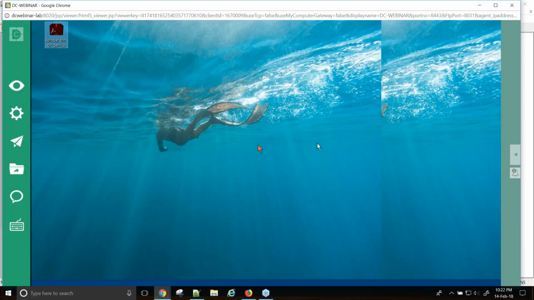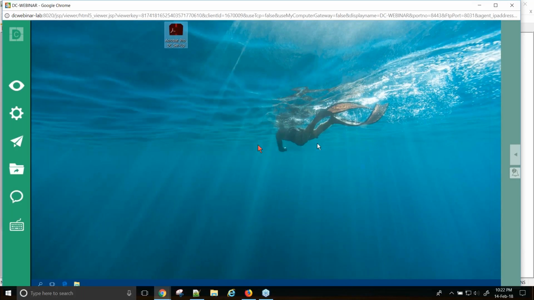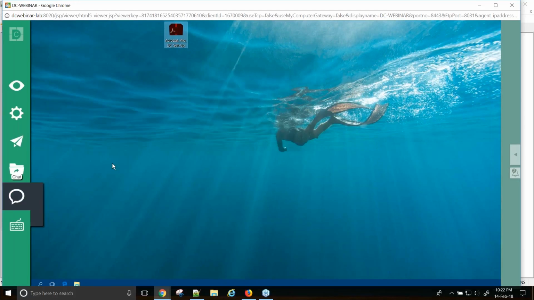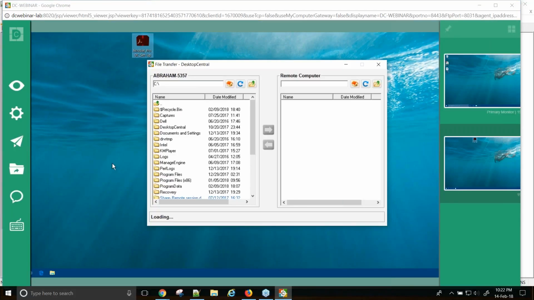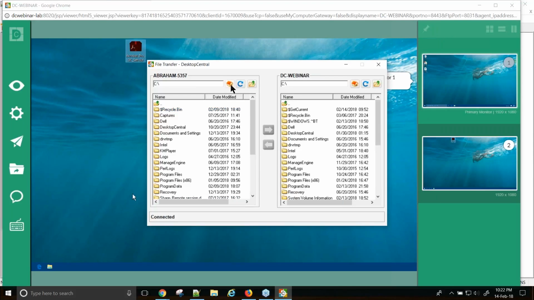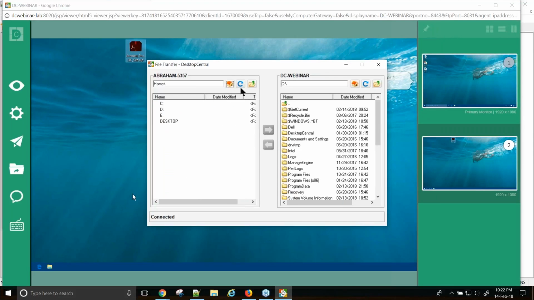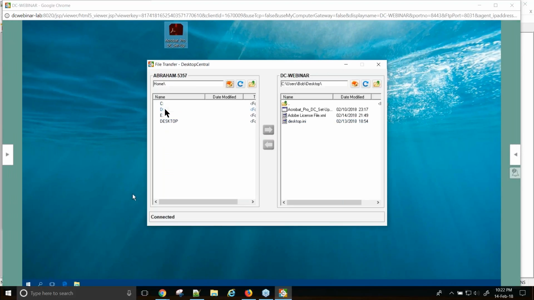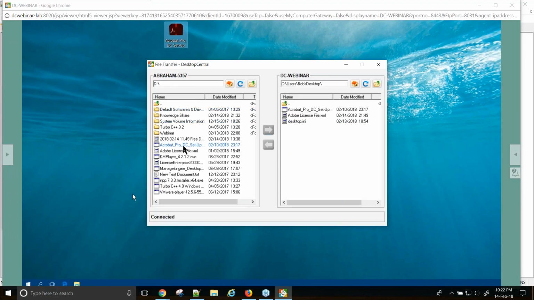So this license file is available in my local computer. So I need to transfer that to Bob's computer now, for which I'm going to use this file transfer option. So I can click on this file transfer option, which will pop up a small window, and it will ask me to choose the source location of the file and the destination location. So the destination is going to be Bob's desktop, and the source is going to be my location where I have this file. So I'm going to transfer this file to Bob's computer now.